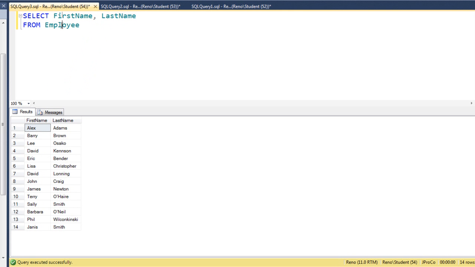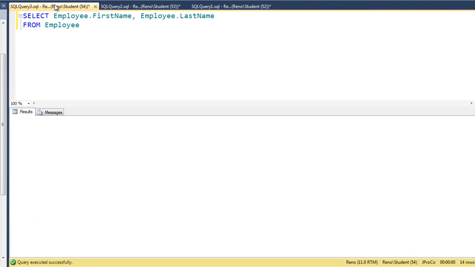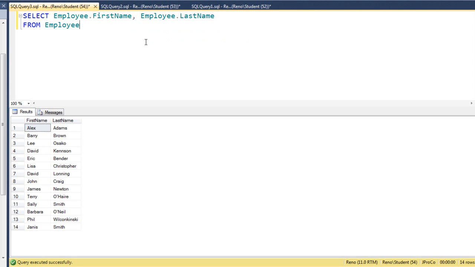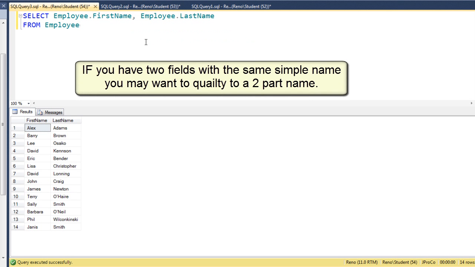Optionally, we can say this first name field is from the employee table by doing employee.firstname and then employee.lastname. We get the same result. We're being more explicit. This requires extra typing but is sometimes needed when we have 2 tables or more in a query and 2 of those tables have a field with the exact same name and you don't know which one you mean. For example, we might have a contractor table that has last name and an employee table that has last name, and we need to differentiate which one we're looking for. We'll show you that a little bit later in this video.